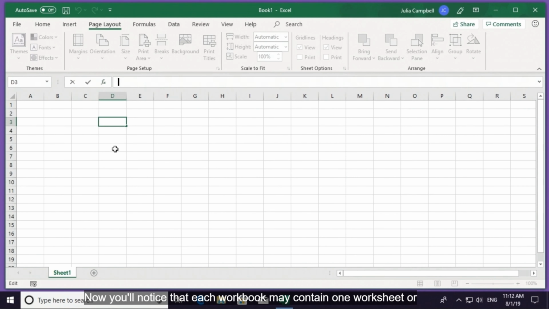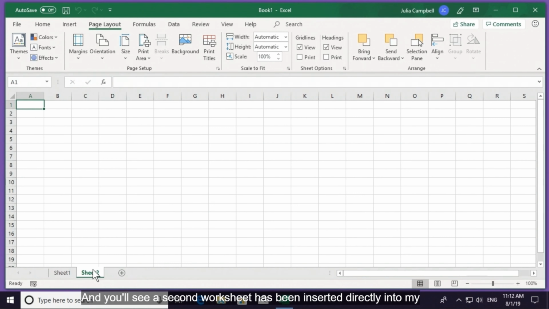Now, you'll notice that each workbook may contain one worksheet or multiple worksheets, and you'll be able to find those worksheets in the bottom left-hand corner. By default, I only have one worksheet, but if I'd like to add an additional one, I can select the plus symbol, and you'll see a second worksheet has been inserted directly into my Excel workbook. Now you can add multiple worksheets, and you'll be able to navigate those worksheets, rename those worksheets, and add different bits of information according to your workbook needs.